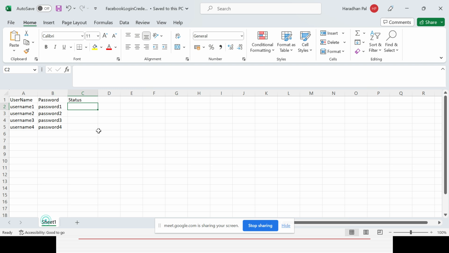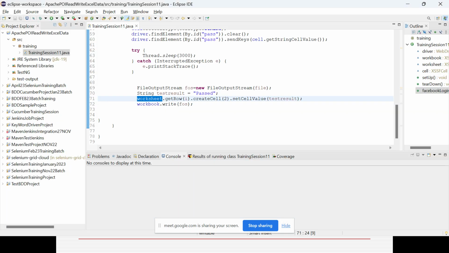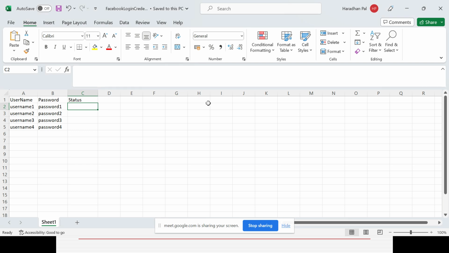I will be going to the worksheet. I am creating a new cell here because I am starting again from i equal to 1, not from i equal to 0. So that is the reason it is not considering the header here. I am creating a cell, cell 2, and I am setting the value, which is nothing but the test result, and then I am writing it. So that is the way I will read and write the data. I will read the data from column number 0, cell number 0 and cell number 1, and this is the cell number 2. I want to update my result as pass.